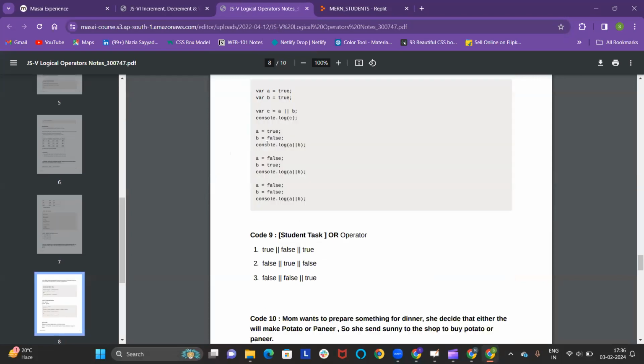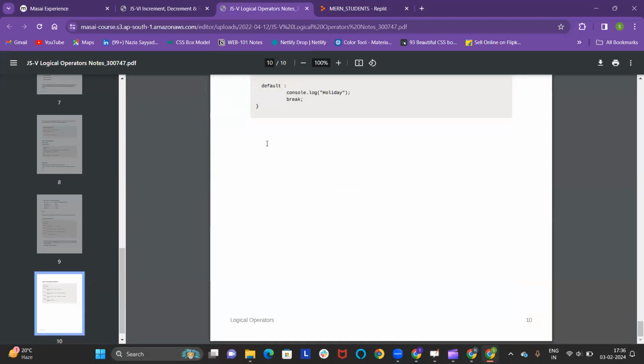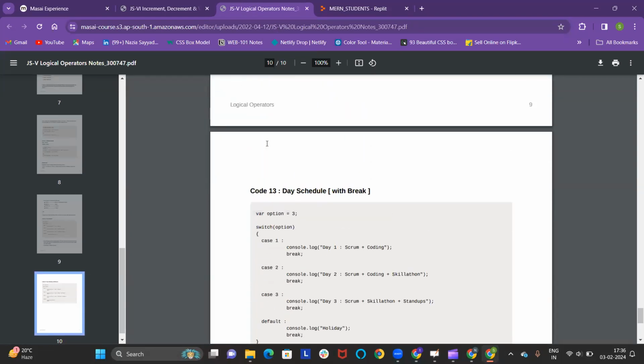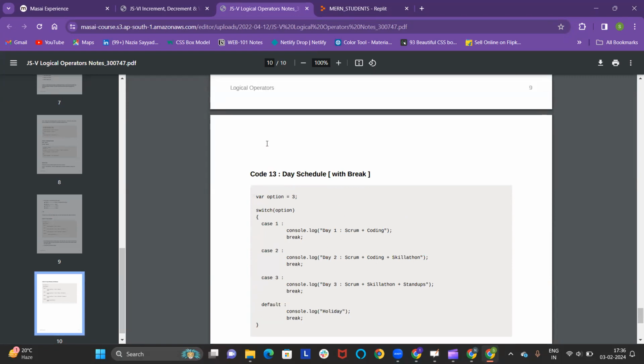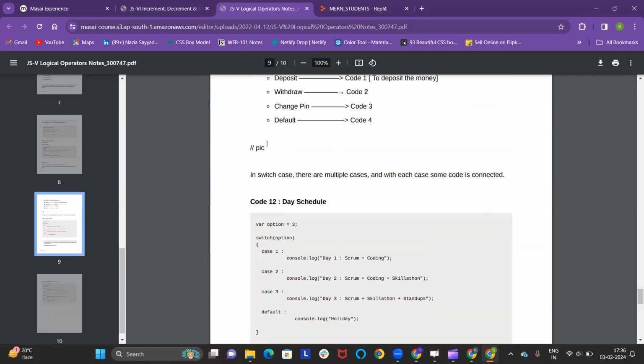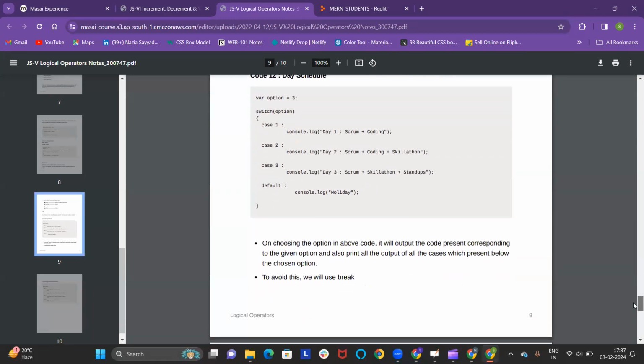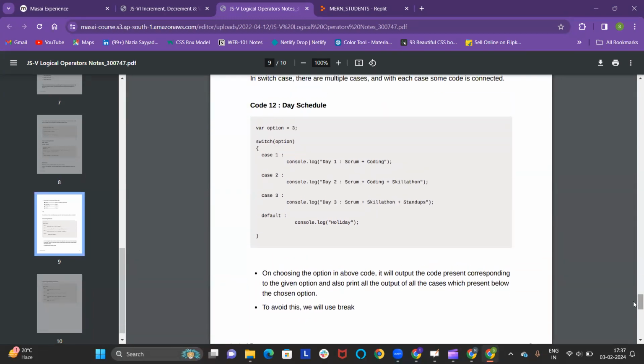Now we were left with one more thing, what was it? Yep, switch statements. So what is basically a switch case? There are many cases when there are multiple cases, and with each case some code is connected. Now let's first read this code. What is going on? It's a day schedule.